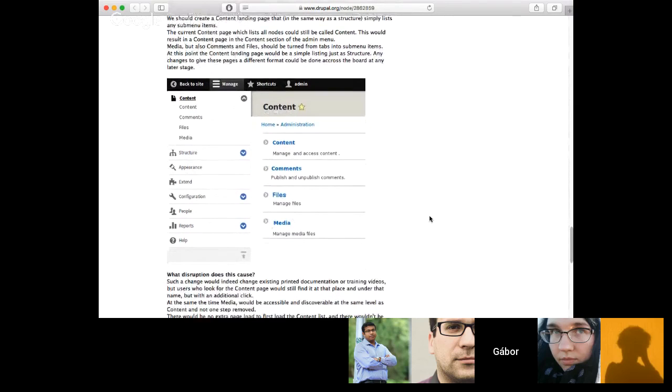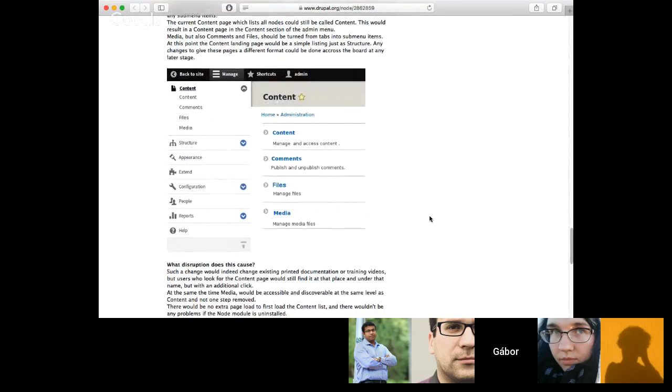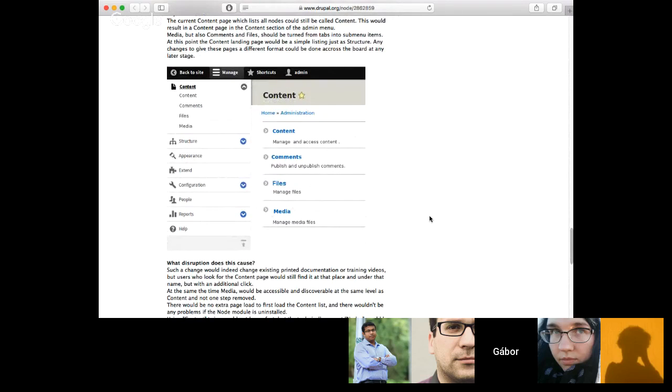It would end up with a duplication of content, because we can't really go back to say, okay, these are nodes, so we call them nodes. I think we have to live with the fact that we call nodes content, even though there's other content.